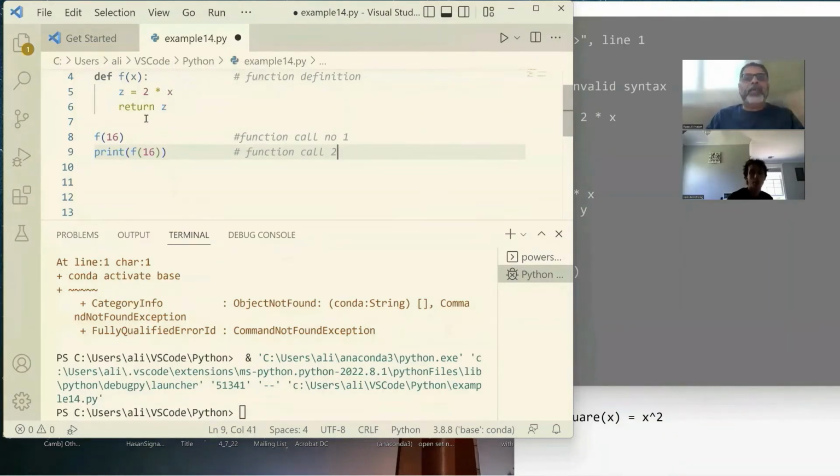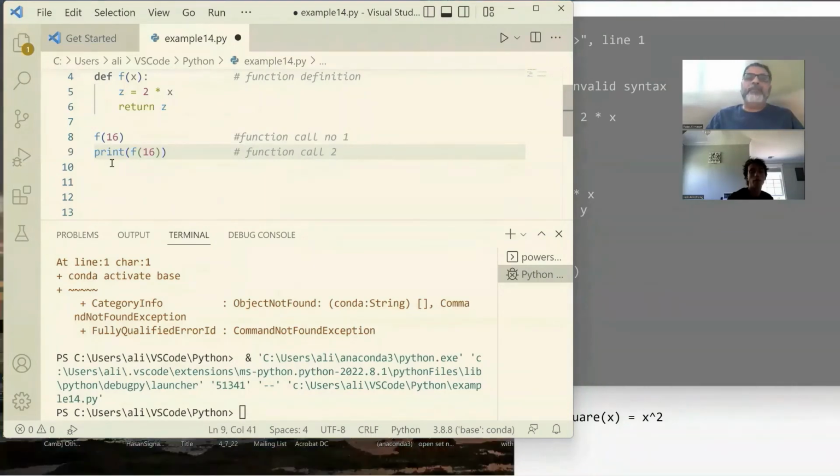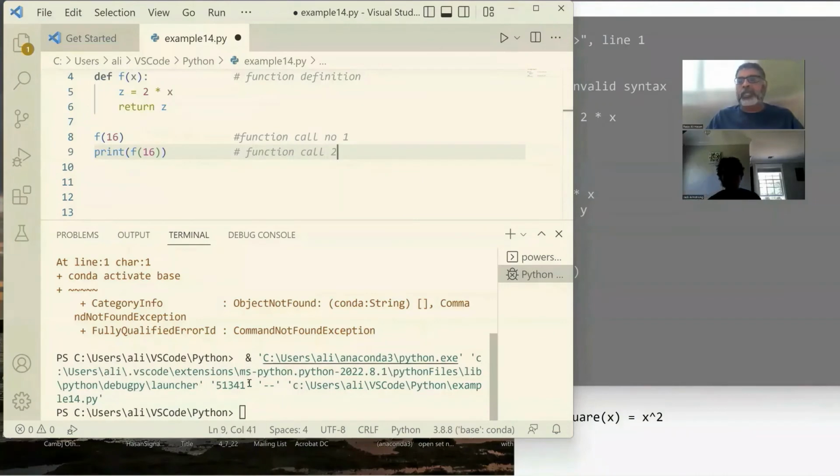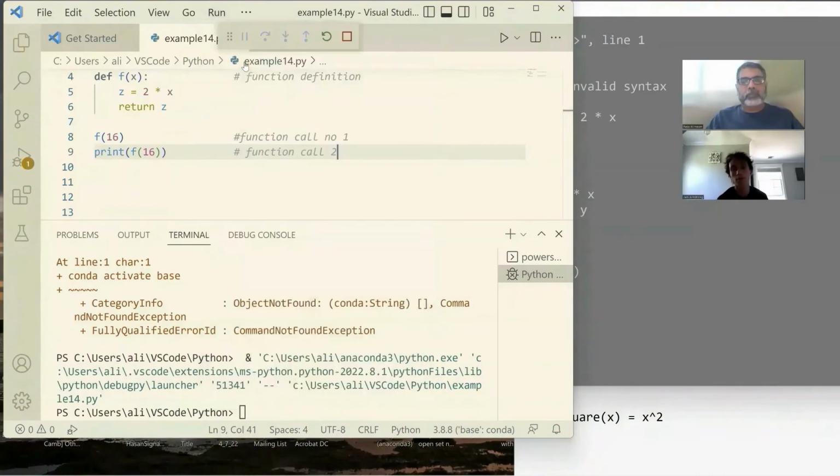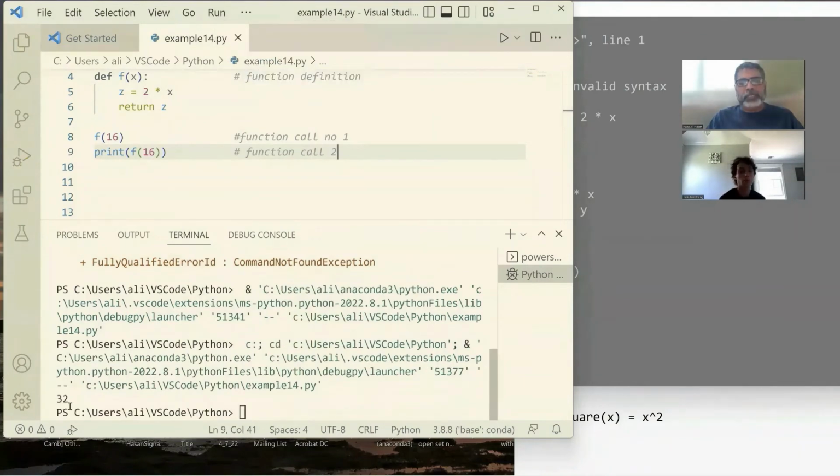away. Then, once it's done with this line and the compiler gets here, it goes in, evaluates this to 32, and then passes 32 as the input to the print function, which then prints it out to the console down here. So now let's run this. And you can see 32 is right here. It's all this mess here, but that's where the output comes.